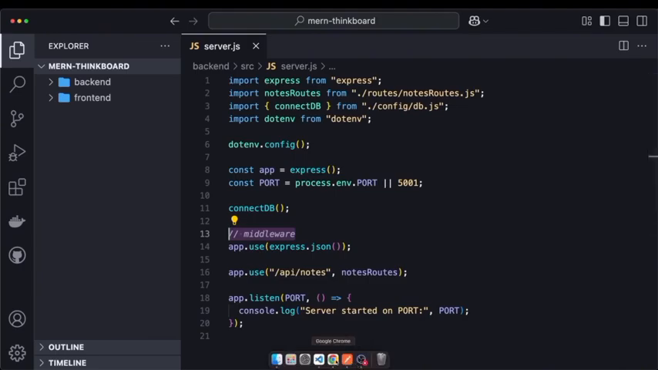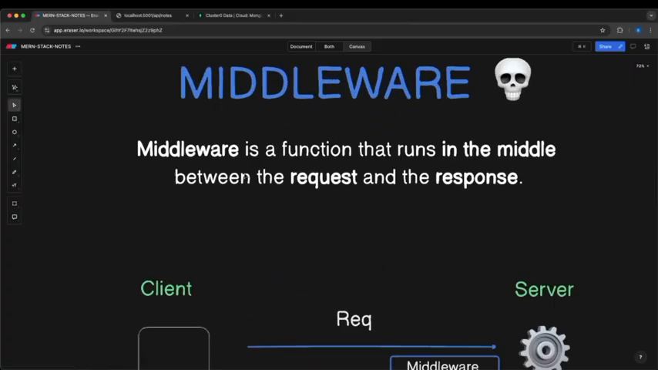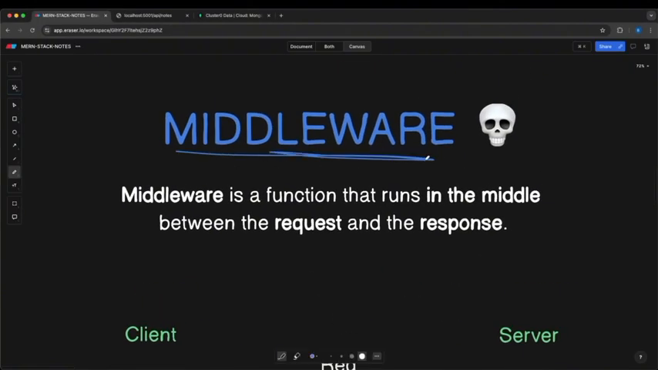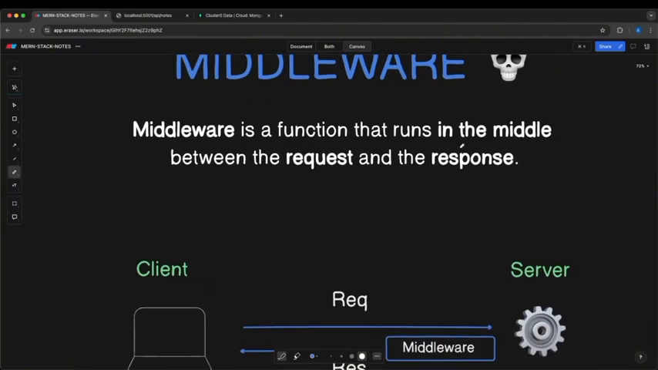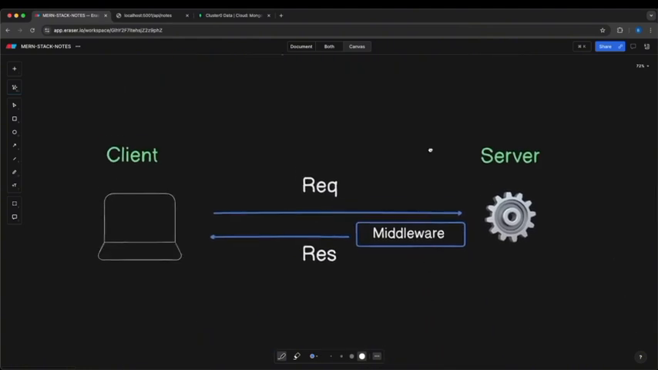I have some notes that we can take a look at. Now, the middleware name sounds really complicated and horrendous, but let's see what that is. Basically, it is just a function that runs in the middle between the request and response. So what does that mean?